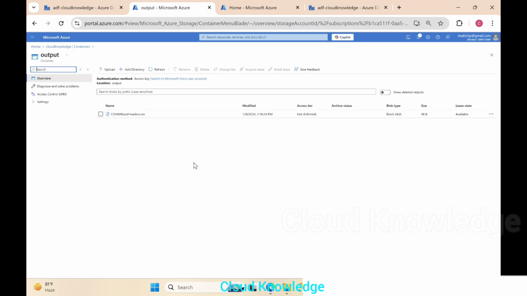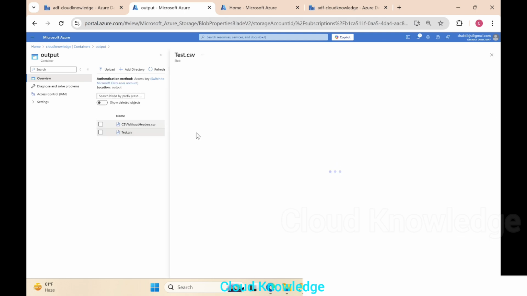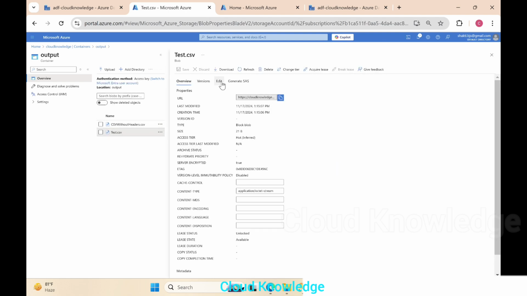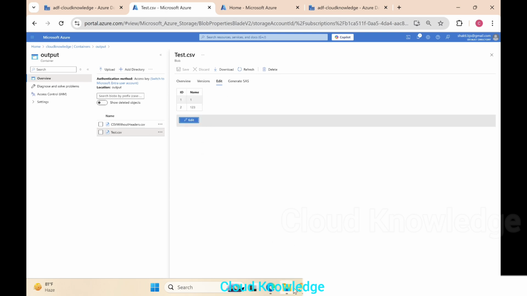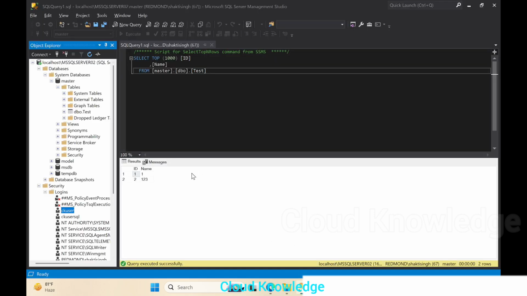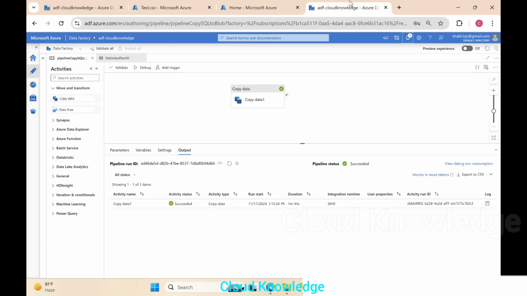We'll go to the output folder here in the Storage Gen2 account container. We'll click on refresh, and we can see here the test.csv file is created. We'll click on it and click on the edit section, and we can see the data landed from our on-premise SQL Server. ID, name, and two rows, right? So this is how, using the Azure Data Factory copy data activity and the SHIR, the self-hosted integration runtime, we can connect to the on-premise SQL Server and transfer the data from that table to our storage account.